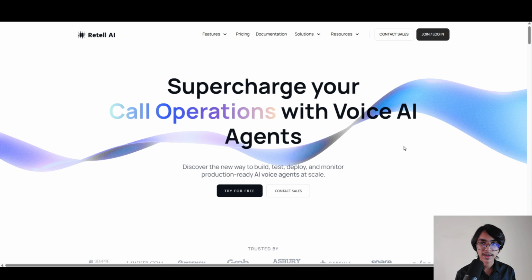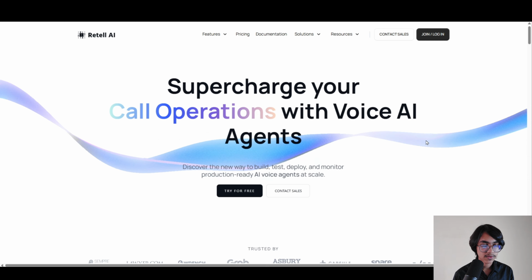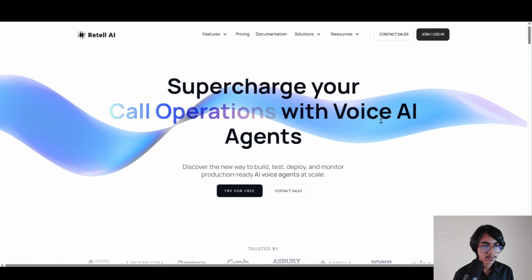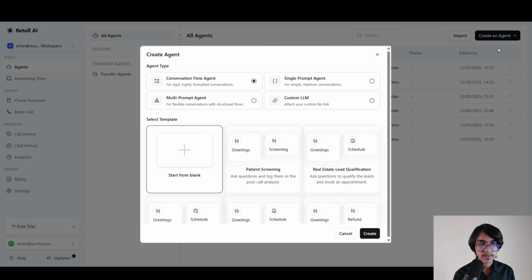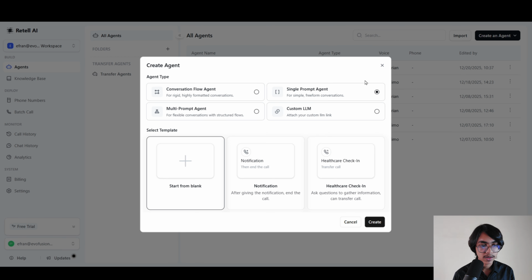So now let's go right ahead and start building it. To build the AI voice agent, first of all, sign into retellai.com. After signing in, we are going to click on the create an agent button right up here. Now we are going to select voice agent. Our agent type is single prompt agent and we are going to start from blank. Now we are going to click on create.